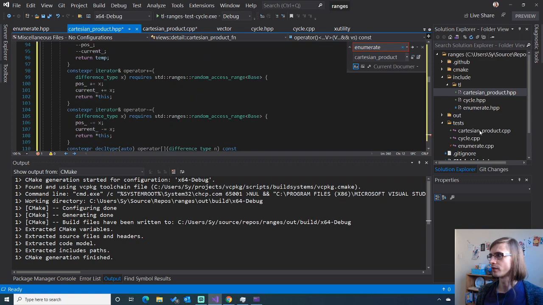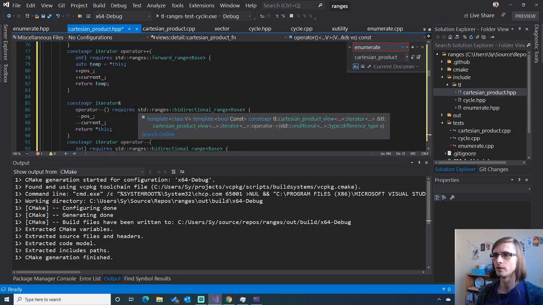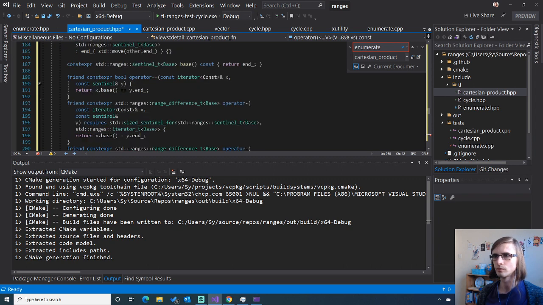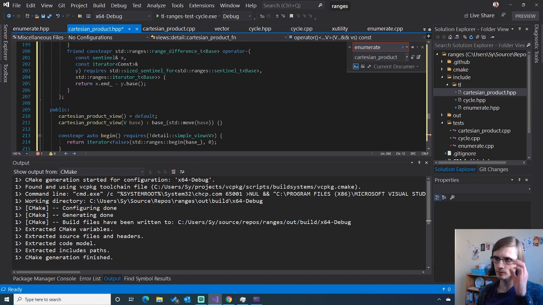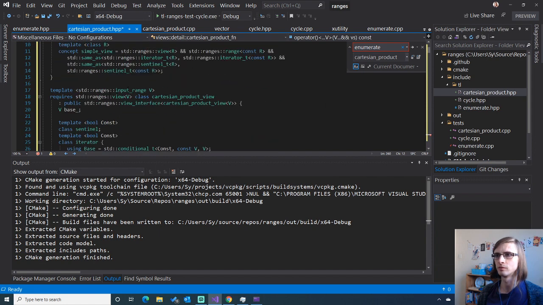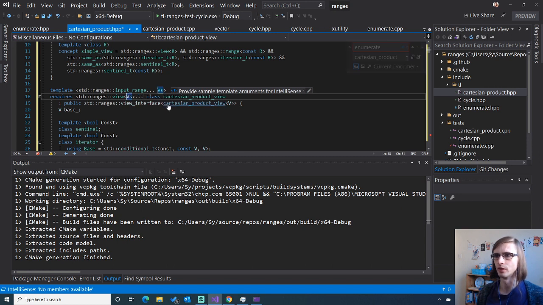Anyway, when we construct a Cartesian product view, then this is going to take any number of views. Where's a constructor? Here we go. So this needs to be a variadic template. Templates are essentially generics, yeah. And constexpr is for compile time stuff, yep. Okay, we require that all of these are views. Can we do a fold expression here?